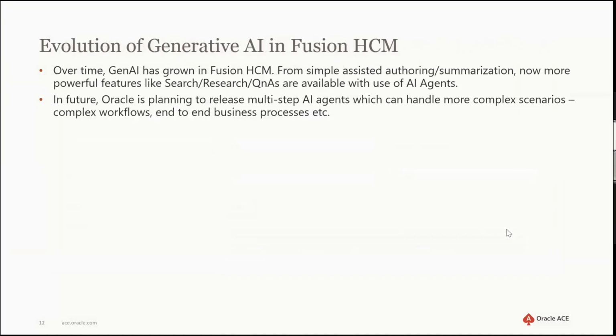Now, the evolution of Gen AI in Fusion HCM. Over time, all the technology is growing, so Gen AI has also grown. The example we saw, which is very simple, is assisted authoring or summarization. Now we have more powerful features like search and research. We can ask Q and As from the Gen AI with the use of agents. In future, Oracle is planning to release multi-step AI agents which can handle more complex scenarios like complex workflows, end to end business processes, etc.